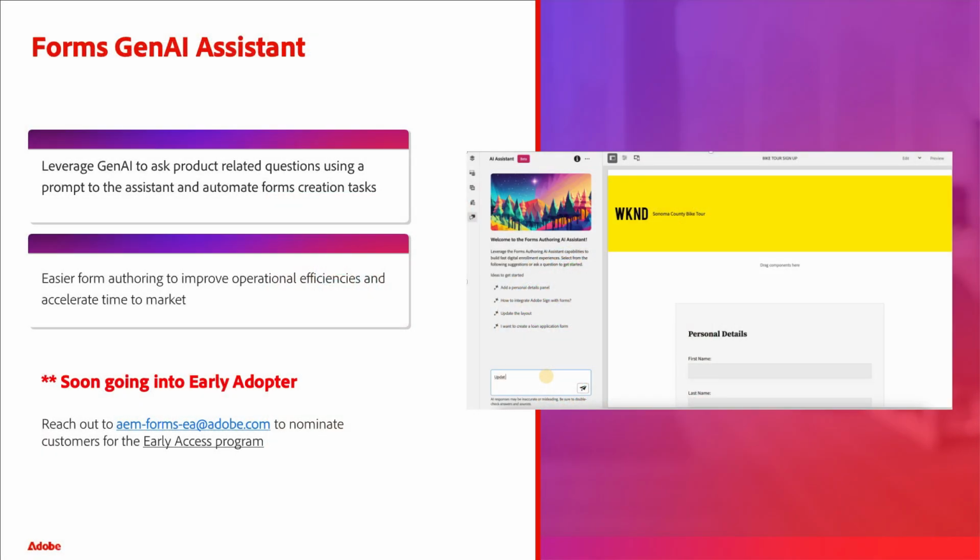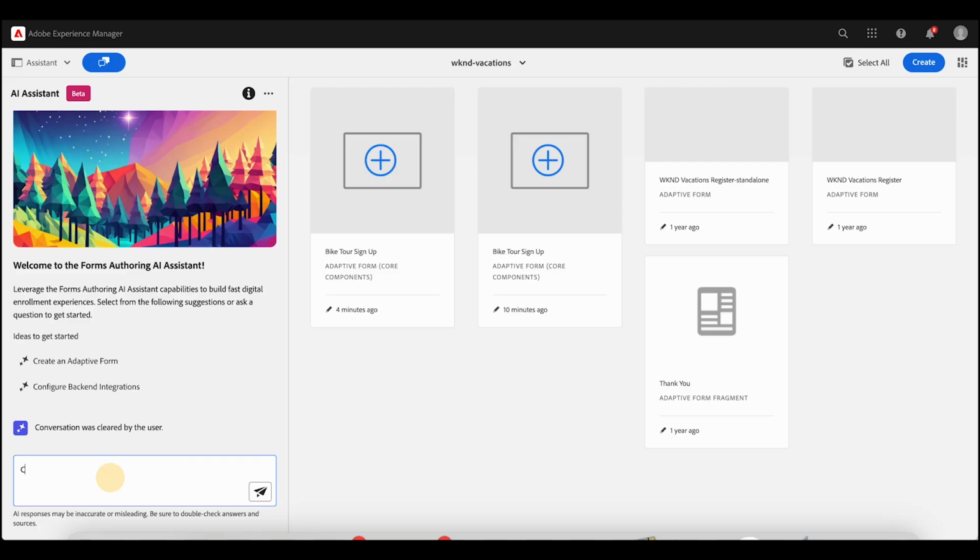Next up is the new Gen AI assistant for AEM forms, available now via early adopter access. This accelerates the form creation process significantly, reducing time spent to create and launch a form. In the AEM Forms interface, I can open the AI assistant with a click of a button. It provides quick actions to get started.